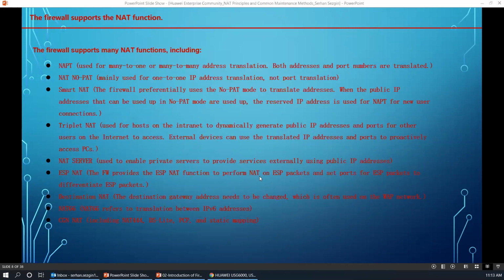These are the NAT functions which are supported. NAT-T.